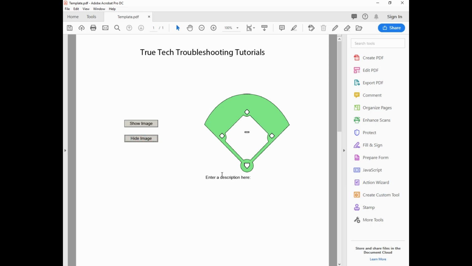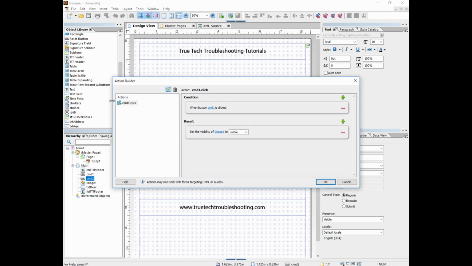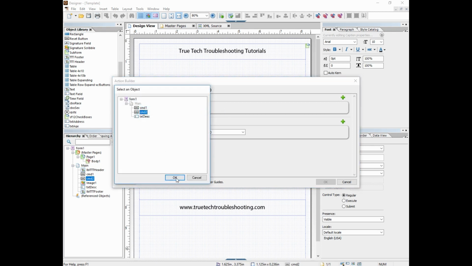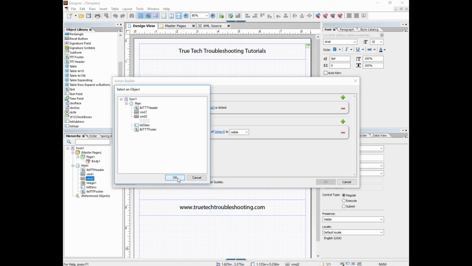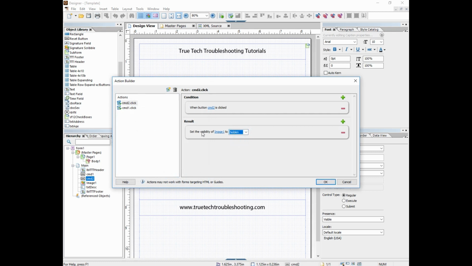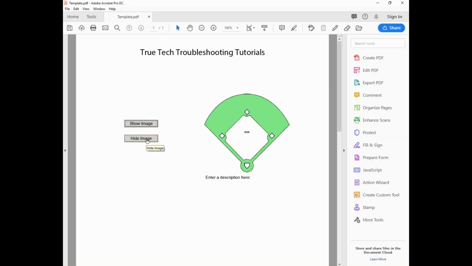Alright, we still have nothing in the hide image, and we're still read only here on the description field. So let's go back and change things for those to work as well. So on the hide image, let's do the same thing. Go to Tools, Action Builder. We'll create a new action by clicking the New Action button. When object Command 2 is clicked, we want to hide the visibility of the object image 1. Hidden. So set the visibility of image 1 to hidden when Command 2 is clicked. Say OK to that. So now we have a show action and we have a hide action. Let's save that and watch it happen. Showing and hiding work for both.